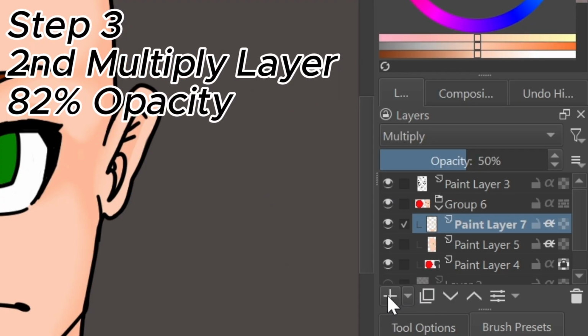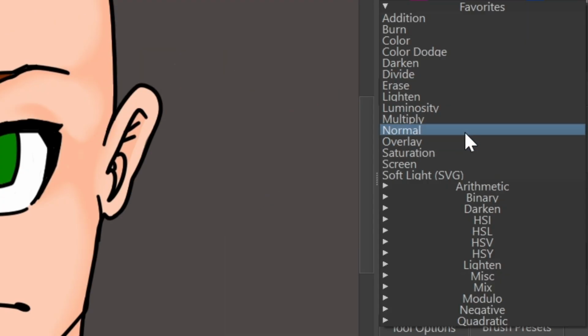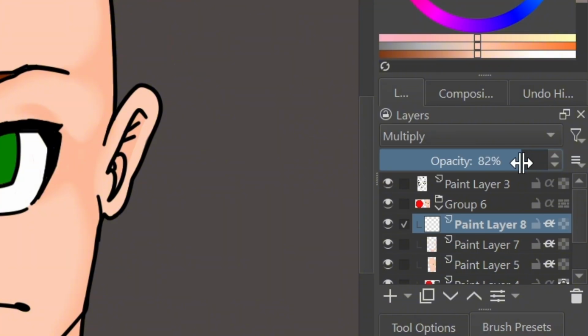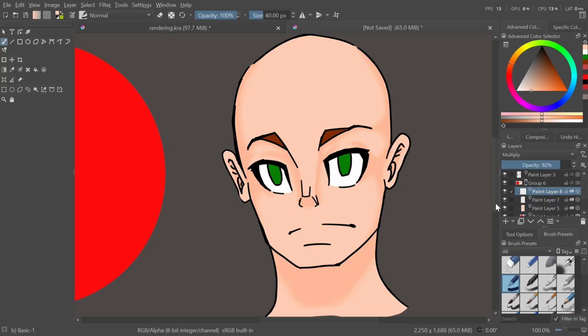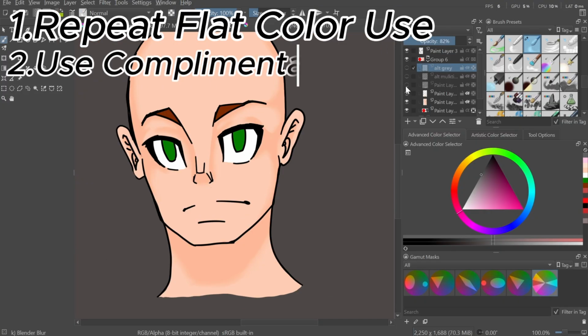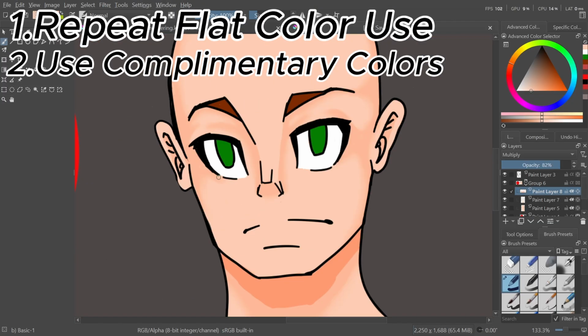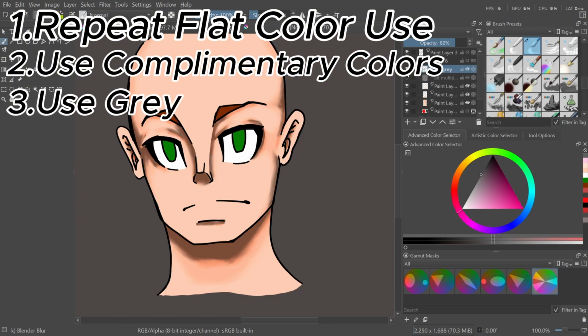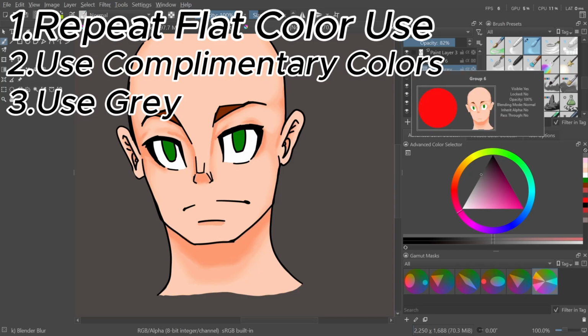Moving on to step 3, we make another multiply layer, but you set this one at 82% opacity, and remember to do alpha inheritance. You can go about this step in 2 ways. You can either repeat the step that you did before, which will then in turn give you darker shadows that are a progression of the shadows that you did in the previous step, or you can use a complementary color, which will give it a teensy bit more depth, or it's just also more stylish. It's really just dependent on what you want to do. You can also use gray as well. And like previous steps, remember to blend.